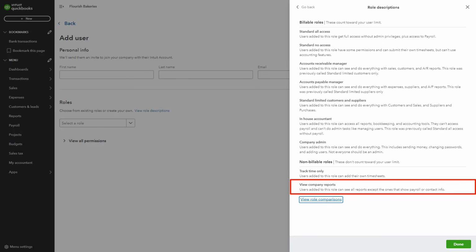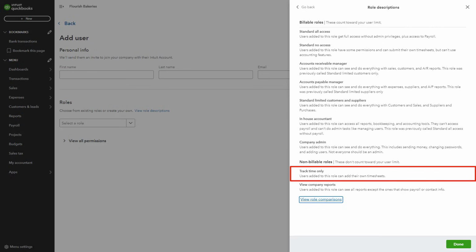Reports-only users can access and run reports but cannot make changes to transactions or settings. This role is suitable for financial analysts or stakeholders who need insights into the business's financial performance without needing to interact with the data directly. Time tracking users can only log their hours worked, making this role perfect for employees or contractors who need to track time for payroll or invoicing purposes. They do not have access to any other area of QuickBooks.